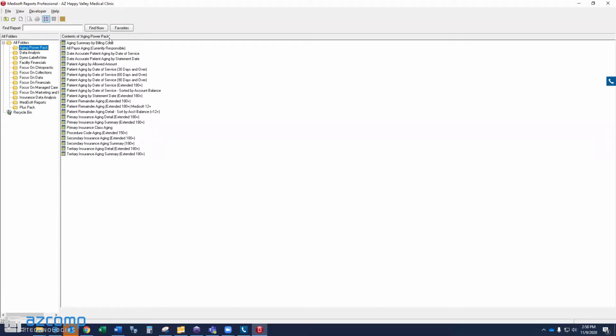And here, there are some additional aging reports that you may be interested in. I just recommend you come in here when you want and run some of these reports to see if it helps you in any of your aging reporting or your specific needs in your business. A couple of interesting reports though. If you wanted to extend out your primary insurance aging to 180 days, there's a report for that here. It's primary insurance aging extended to 180.